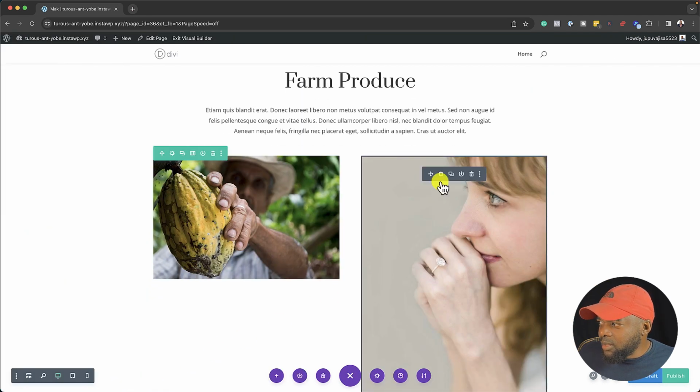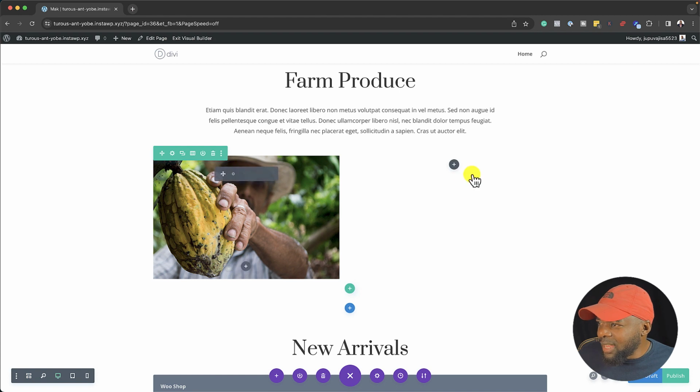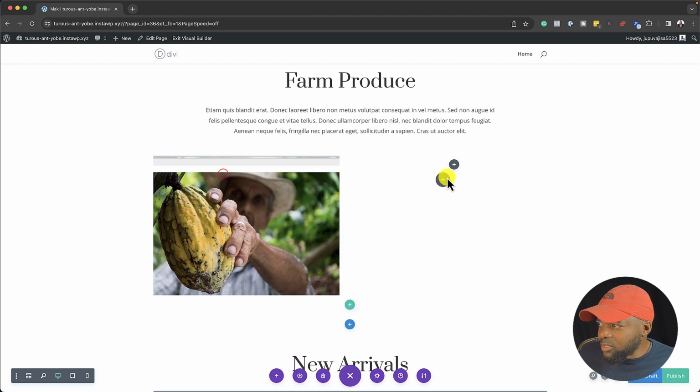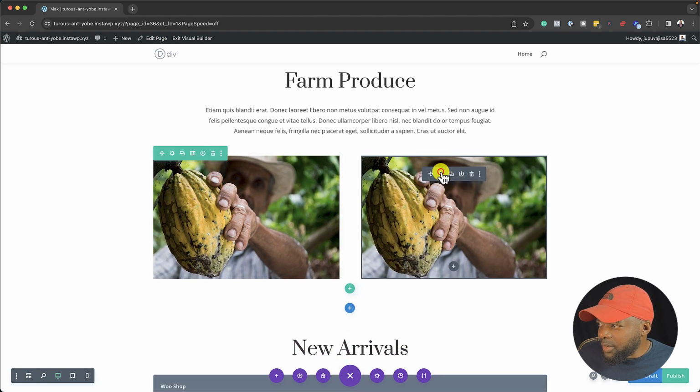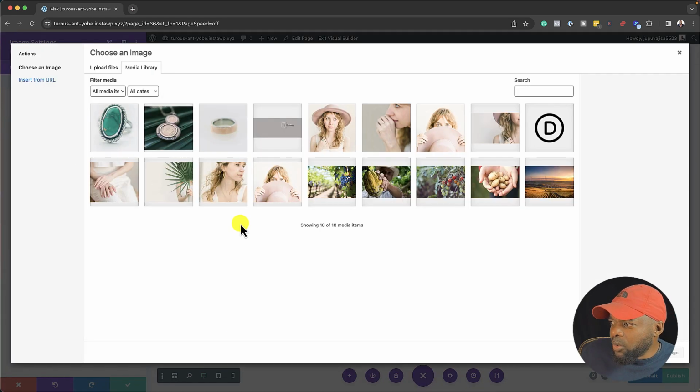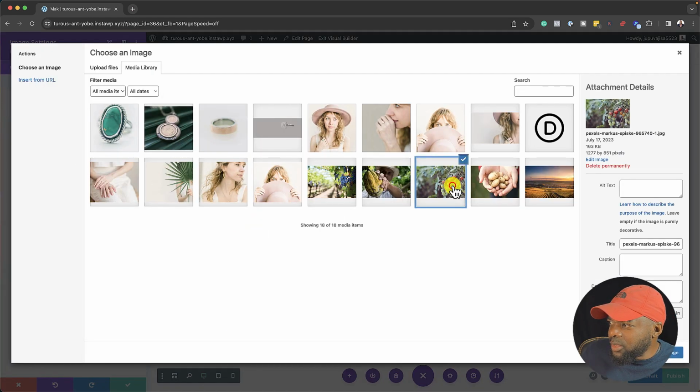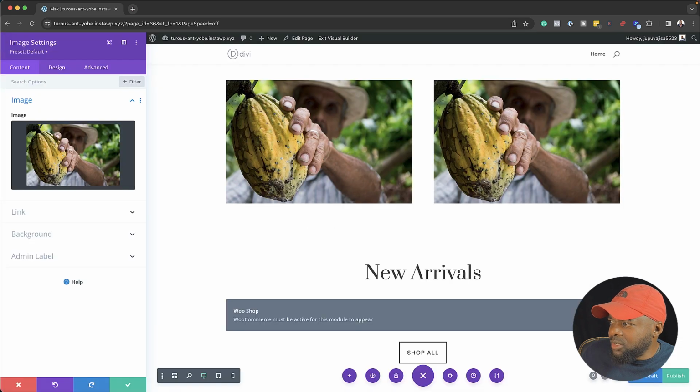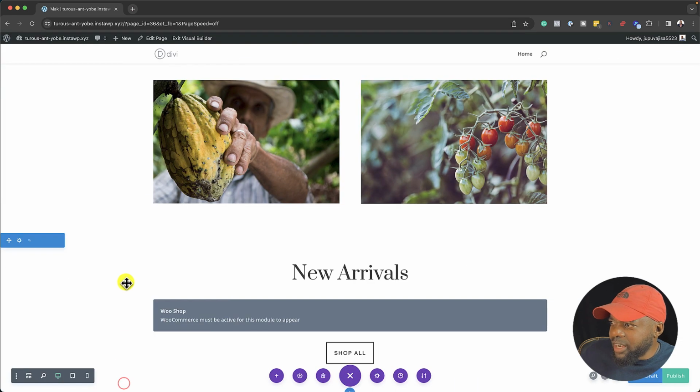Let's get rid of this one as well. So this time, I'm just going to delete that. Duplicate this. Drag this over to the right. And then I'm going to go in and change this one here. So for this, I want to change it to this one right here. Upload Image. There we go. So that's looking great already.